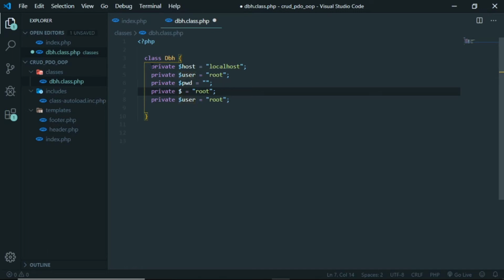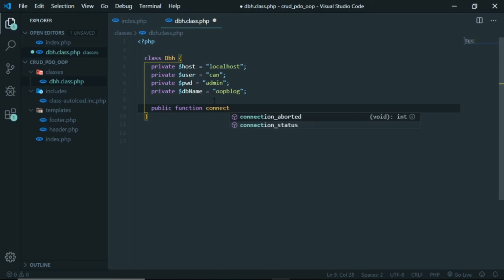And the database name, it's just going to be OOP blog. Okay, let's remove that. All right, so I'm changing my username to Chan and my password to admin. Okay, so in here, let's create a public function, and we call that connect.